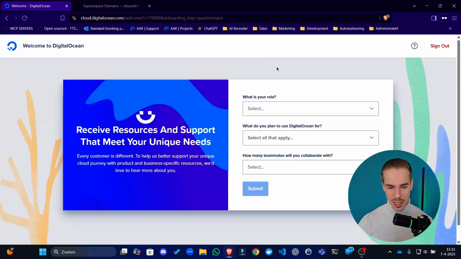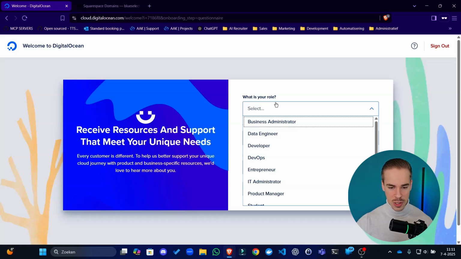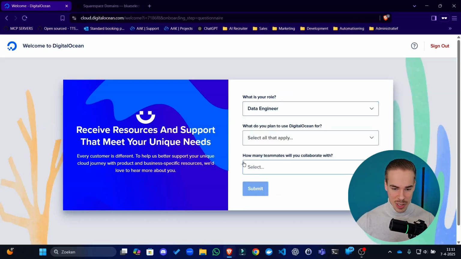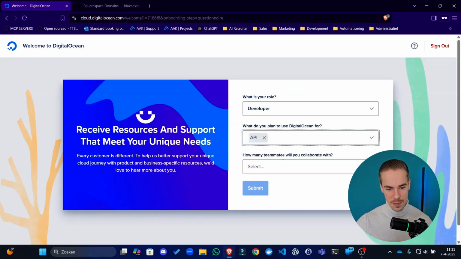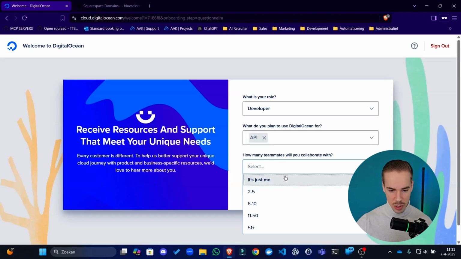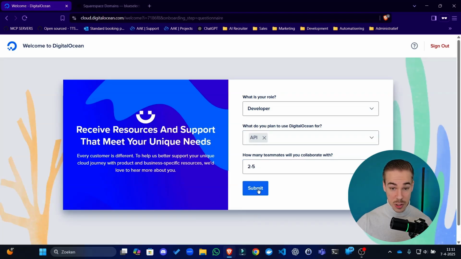So every time you make a new account, you're going to have to fill in this questionnaire. So first off, what is my role? I would say data engineer. Well, let's just say developer. What do you plan to use DigitalOcean for? Well, in this case, you could say AI machine learning, but primarily APIs. And how many teammates do you collaborate with? Currently, we have a team of 2 to 5.